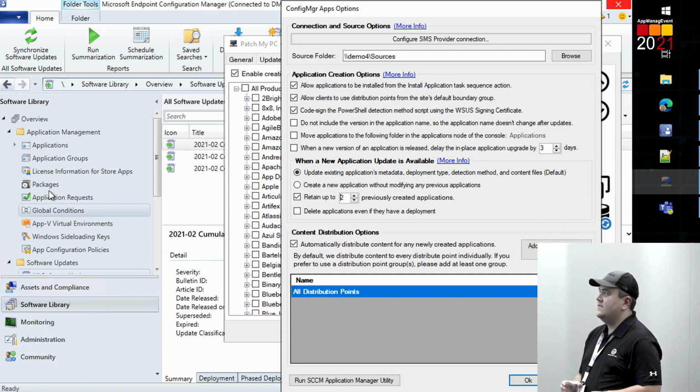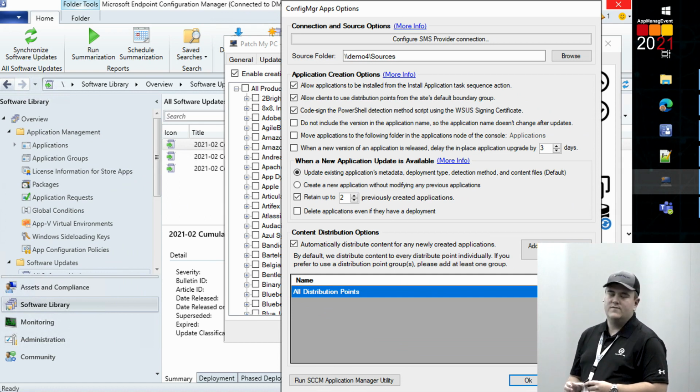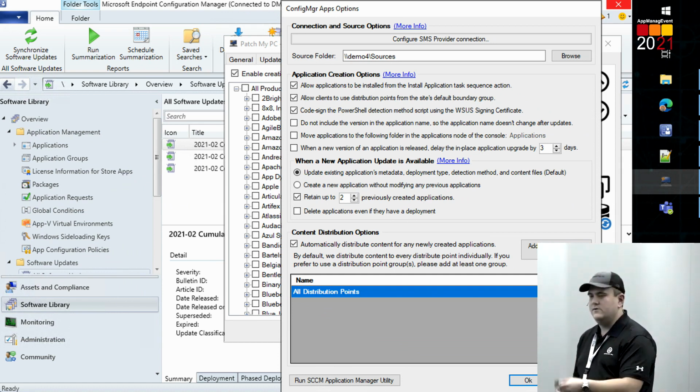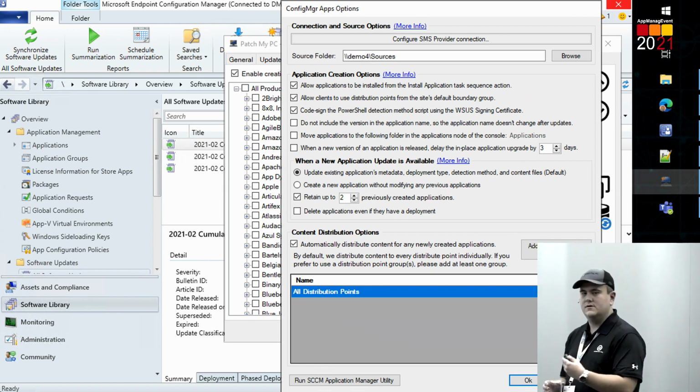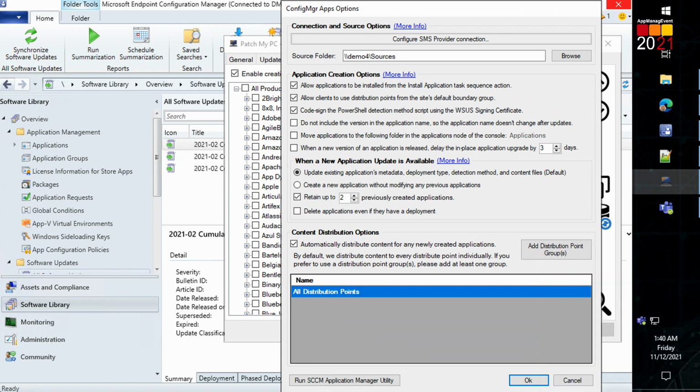Whereas the inverse of that, create a new app without modifying any previous applications, is creating a whole new object, a whole new application for each time we create a new version. So then you have to manually redeploy, manually re-add it into your task sequence. That's just if you want that extra kind of care and control.